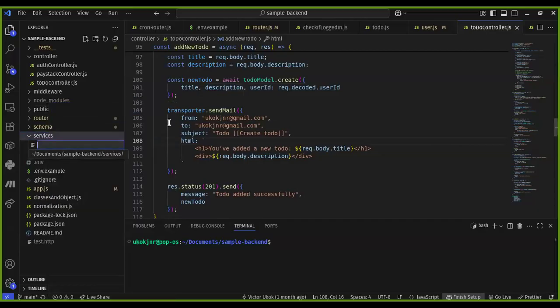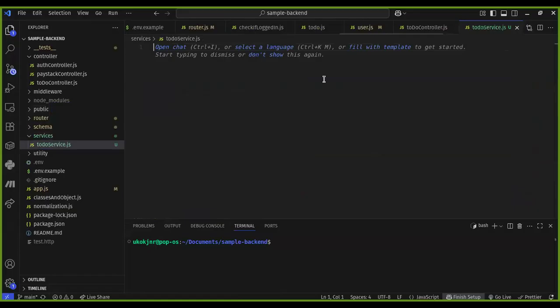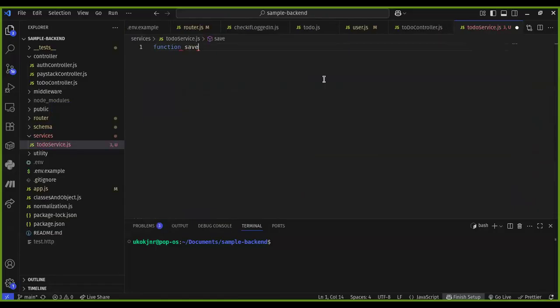I'll create a new file. I'll call it to-do service.js. And in this to-do service, I can have multiple functions. So I can have the first function to save new to-do. This save new to-do will accept a title and a description, right? Then I can have another one. Of course, this would be async.